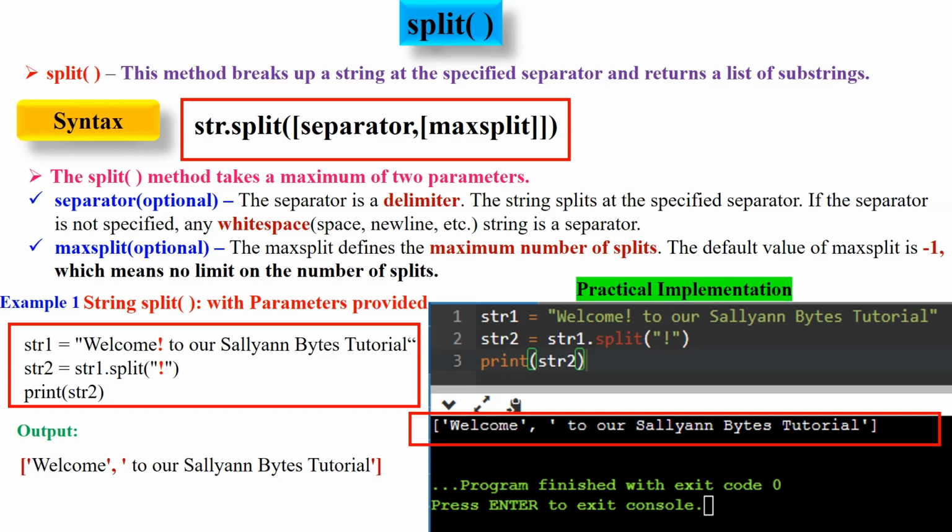The resulting list str2 contains 2 elements, 'welcome' and 'to our Salyan bytes tutorial', which are the substrings obtained after splitting the original string at the exclamation mark. So you can see, the output displayed on the console has 2 substrings, 'welcome' is one substring and 'to our Salyan bytes tutorial' is another substring.